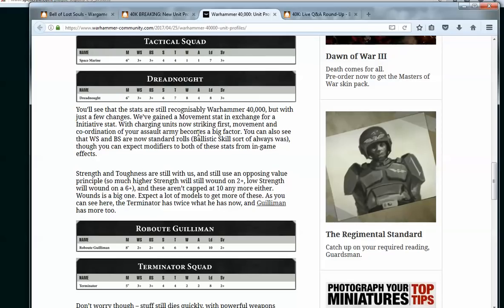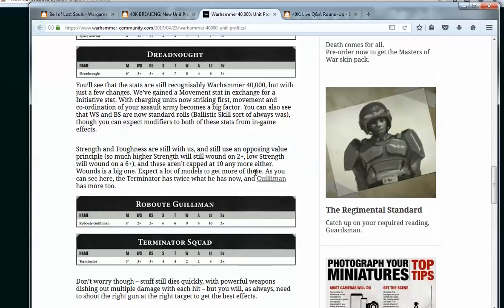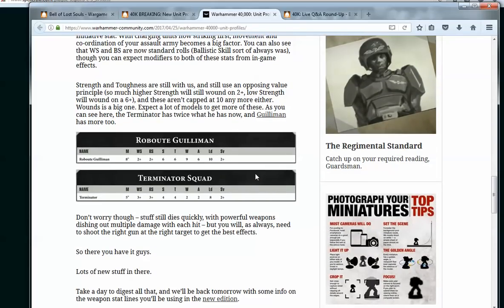So let's see. Oh, initiative stat is gone. You've got charging units striking first. And let's see. Strength and toughness. Low strength will still wound on a 6+. That is huge. That means, if that goes on infinity, let's say something has toughness 15 and something has strength 3, well, you could still get at it.